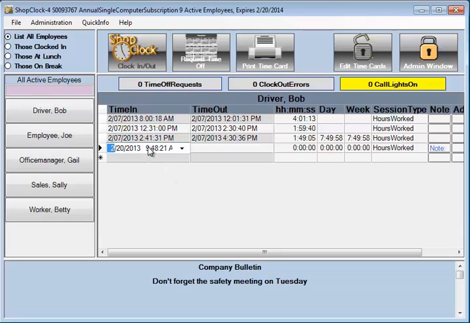To edit Bob's time in, just click anywhere in the cell and then use the left and right arrow keys to move to the value you want to change and make the edit. To save the edit, just click in the uneditable area of the time card. Notice that the cell is now displayed in red to indicate that the time card has been edited.